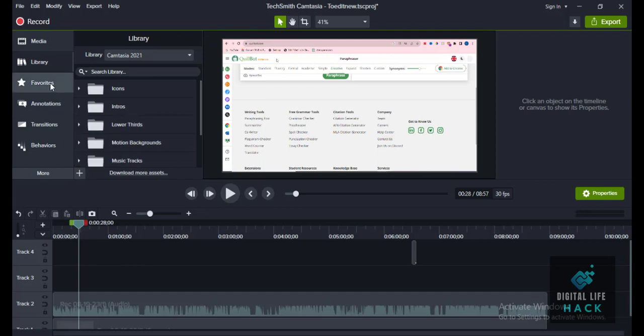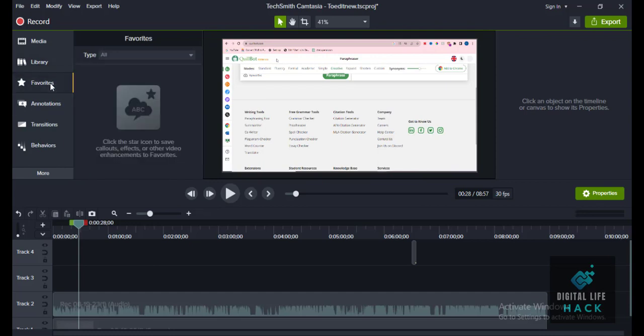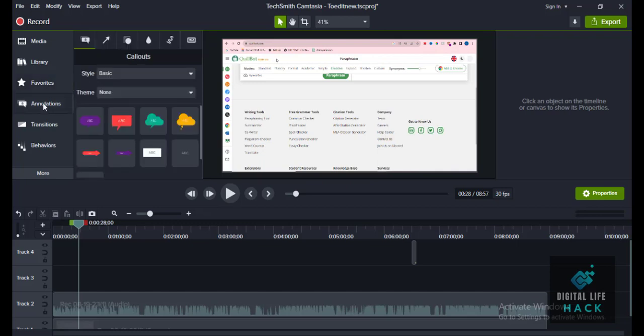The next one is favorites. Maybe you have favorited an element before. Anytime you have saved an element here, you can make use of it at any time. The next one here is annotations.